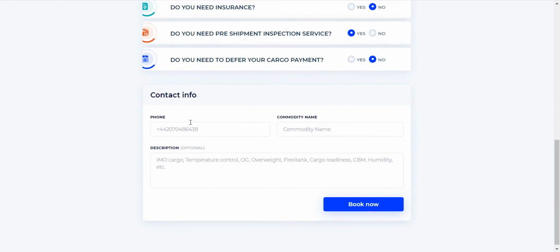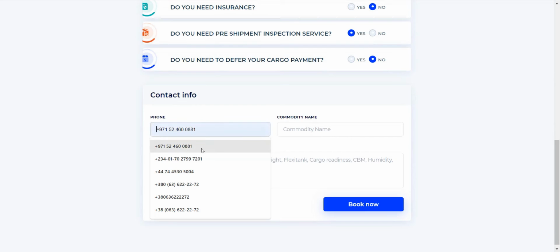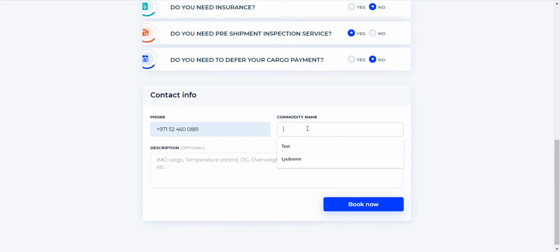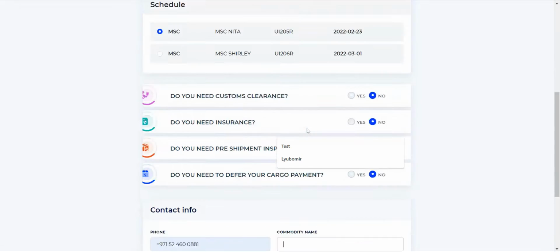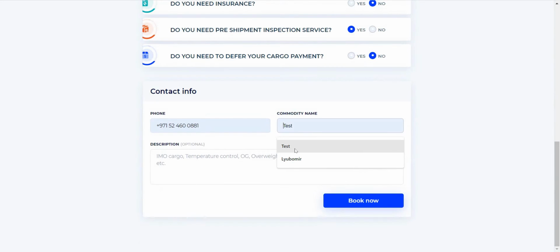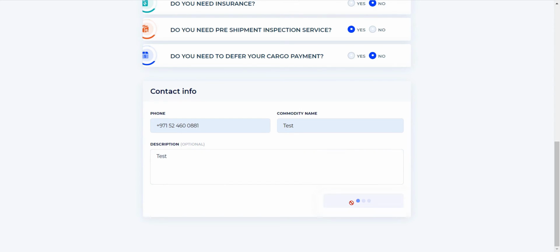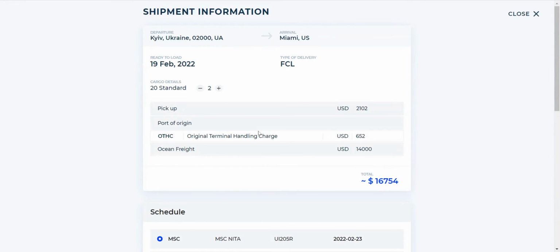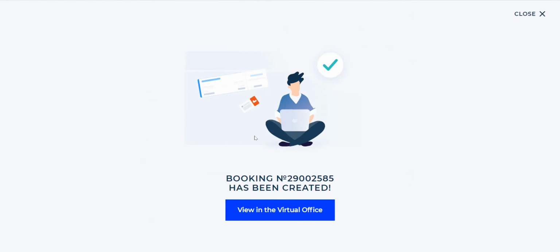And when I'm putting my contact details, or if I'm already logged in, fewer contact details will be needed, so I don't need to input everything. I can just put a different phone number and then add an additional description to my booking, which will be received by the SeaRates team. When I click book now, a window shows that my booking is now created and the application has been sent to my account manager.